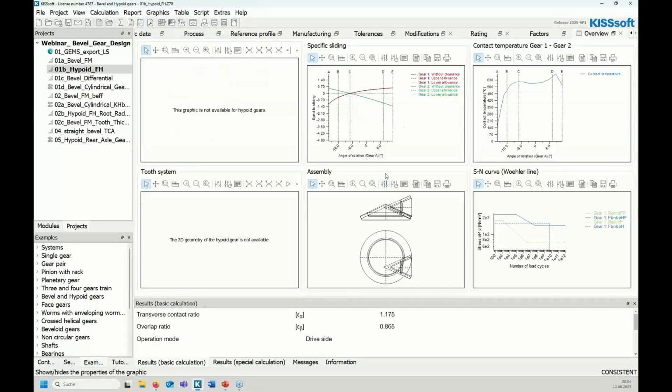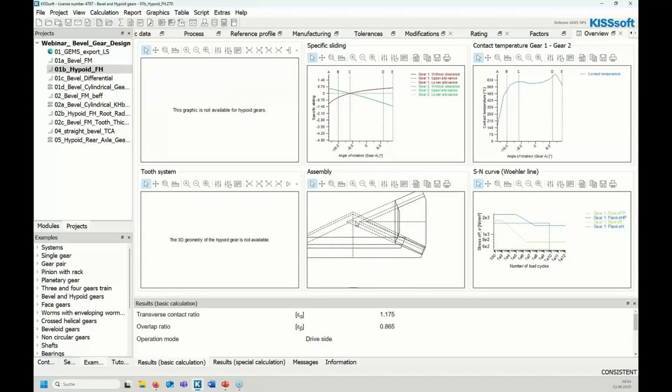Let's go to the overview graphic. In the overview graphic, we can see this typical parallel two-step or two-sided. We can also see that for hypoid gears, no 3D geometry is available, and we can see then still some graphics about strength properties.